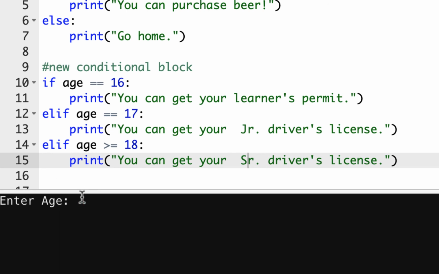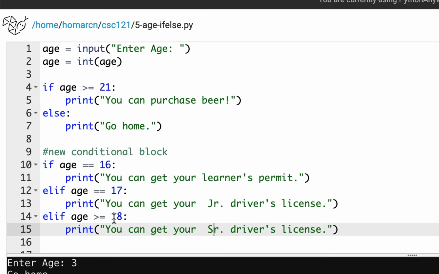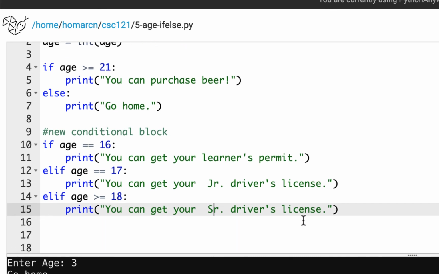Let's save it. And let's say I'm 3. It says go home. Now, it didn't do anything here. If you notice, it didn't go here and do any of these because age is 3, and it's basically saying, is age 16? No. Is age 17? No. Is age greater than 18? No. What did I forget here? I didn't put an else.